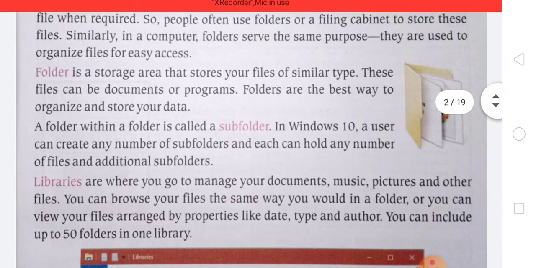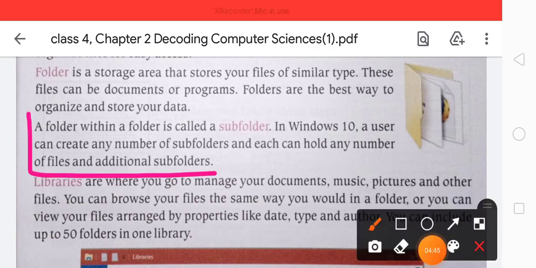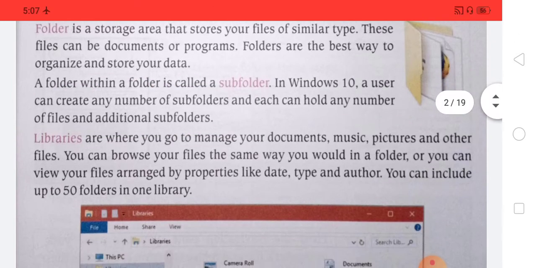A folder within a folder is known as a subfolder. In Windows 10, a user can create any number of subfolders, and each can hold any number of files and additional subfolders. So what is a library?